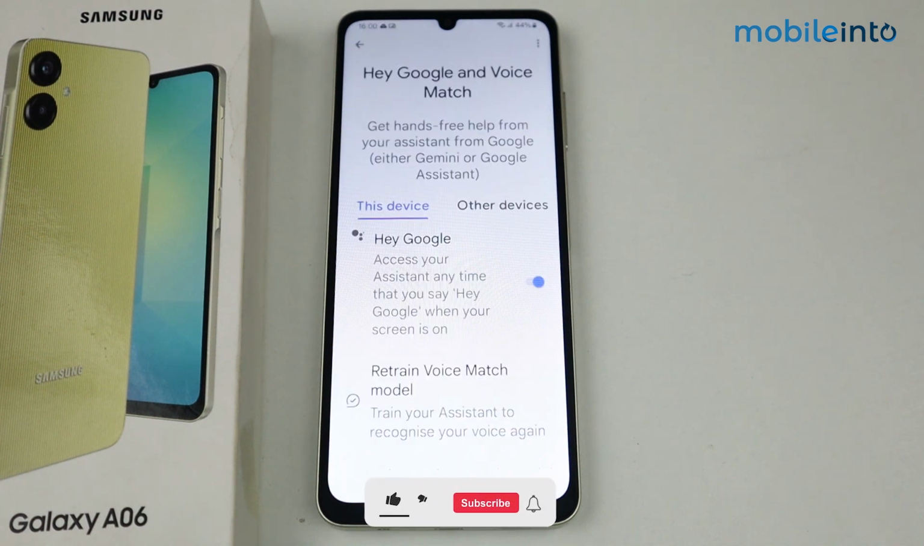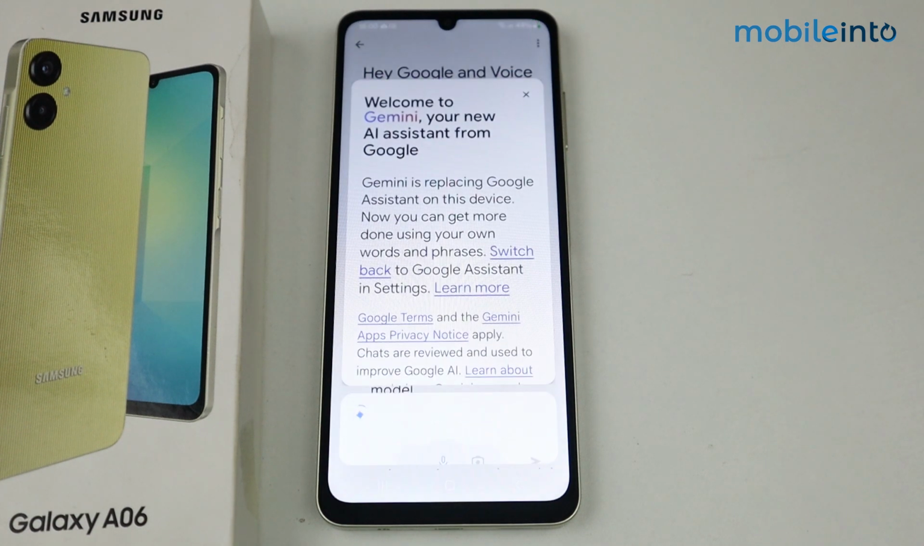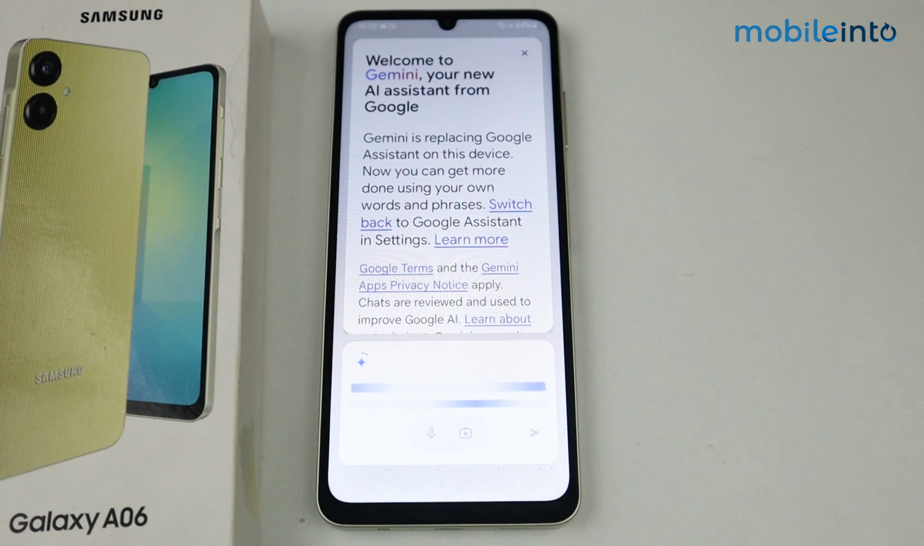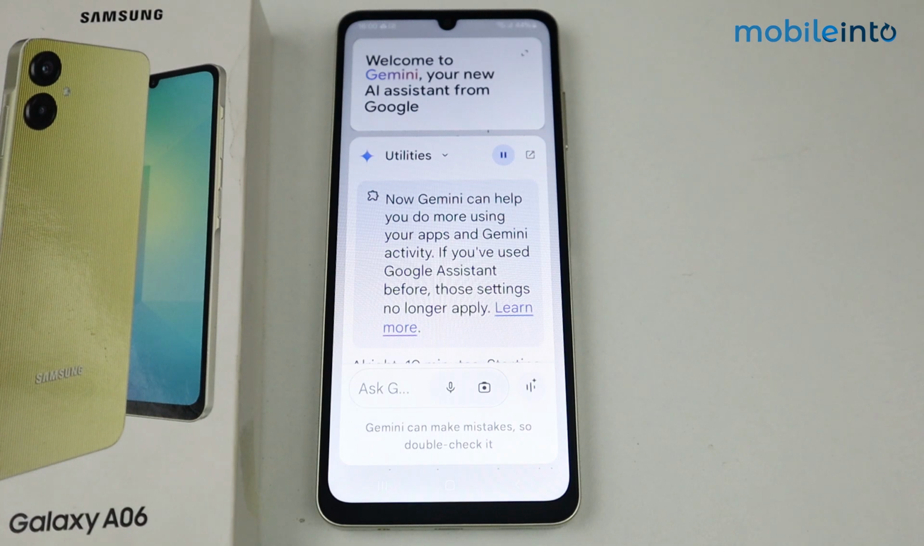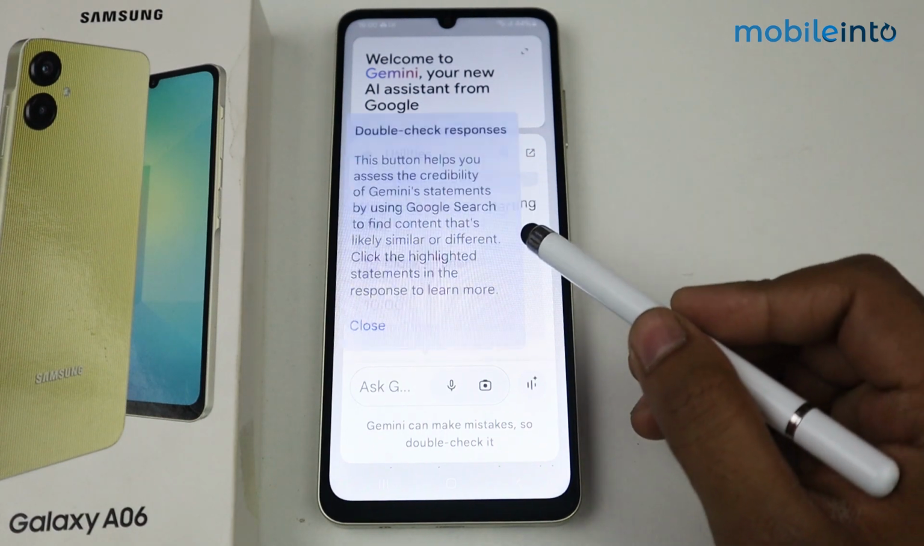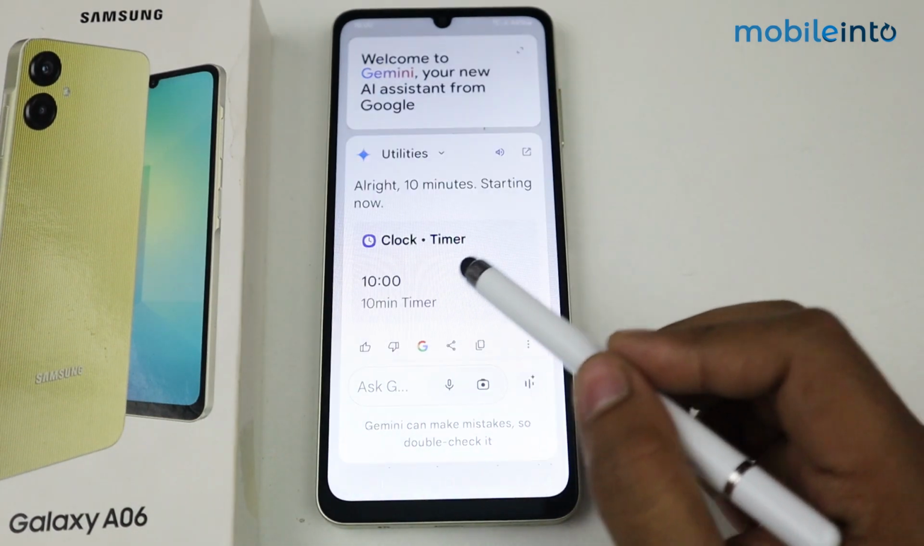As you can see, my Google Assistant is set up. Now let's try the Google Assistant. Hey Google, set the timer for 10 minutes. Alright, 10 minutes. Starting now. As you can see, my 10-minute timer is set up.